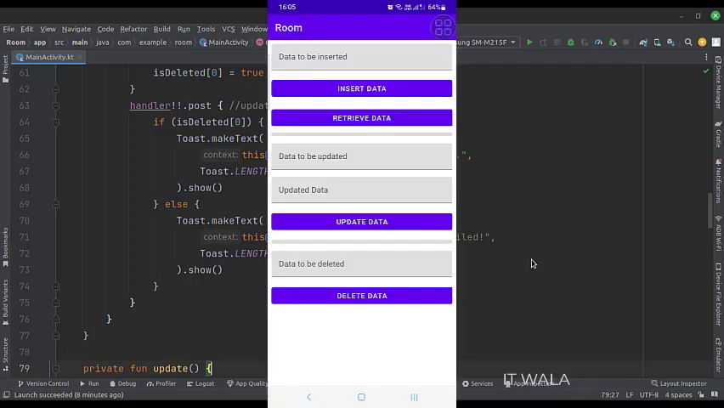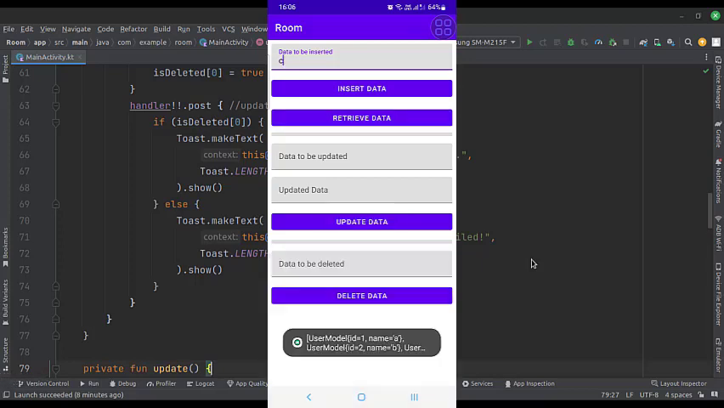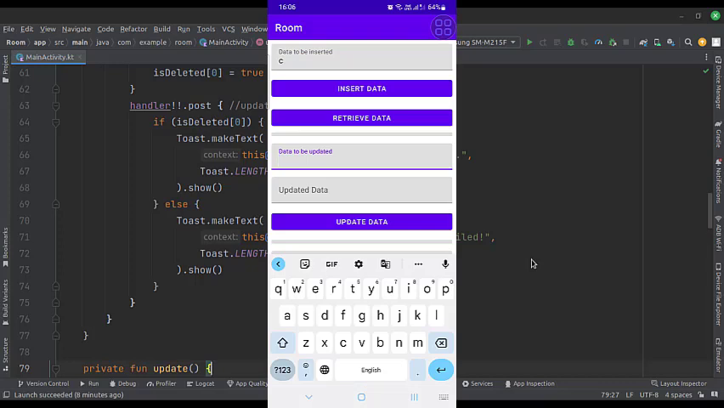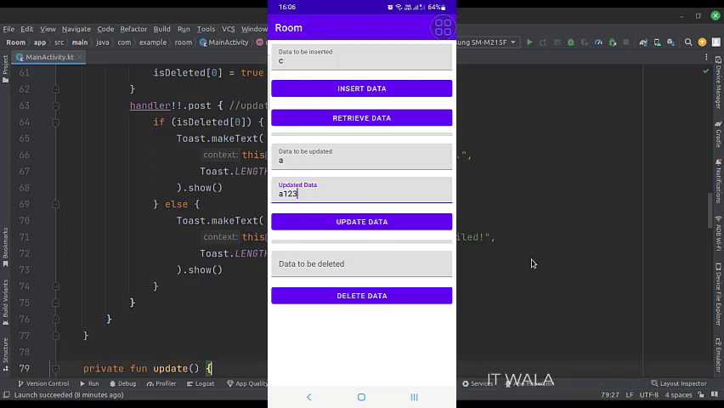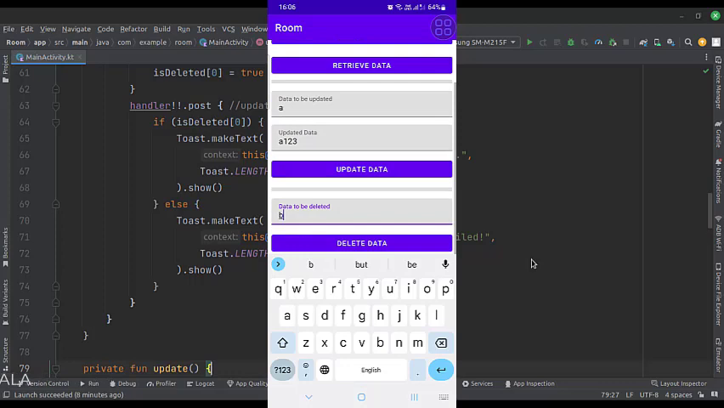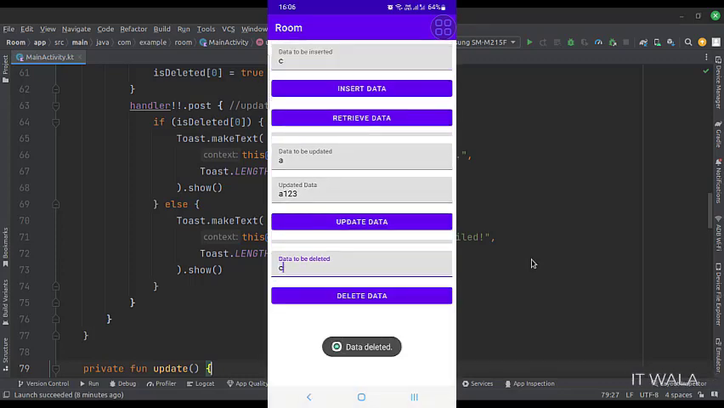Let's run the app. So that's it. That's how you can use the Room library for SQLite in Kotlin Android.